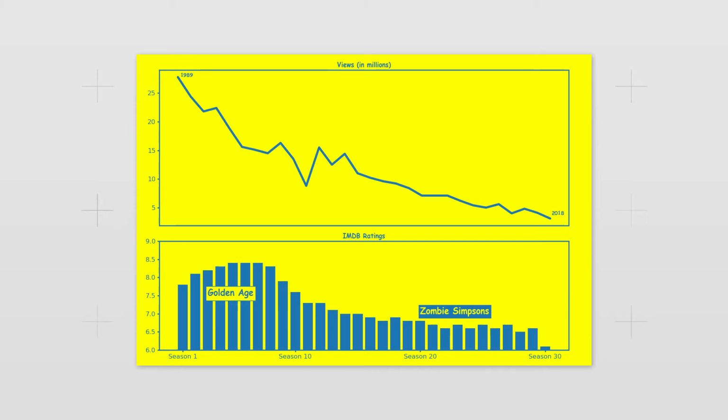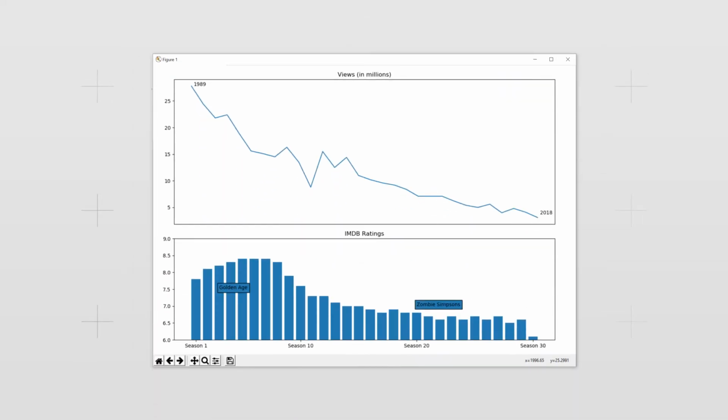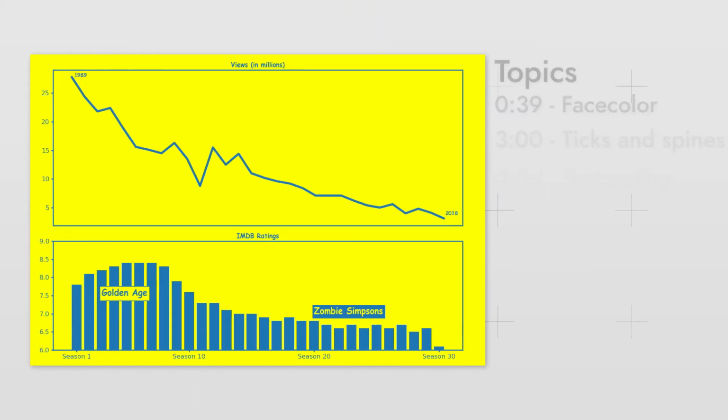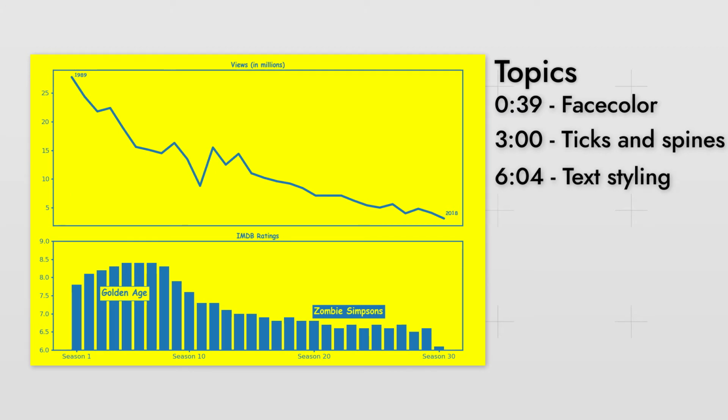Hello, and welcome back to part 2 of creating a graph about the declining views and ratings of The Simpsons. So far, we made this graph, and the code for it is fairly straightforward. Check out the last video if you want more detail on it. And with all of that done, we can do the styling now, and I will walk through these steps to style every single element.